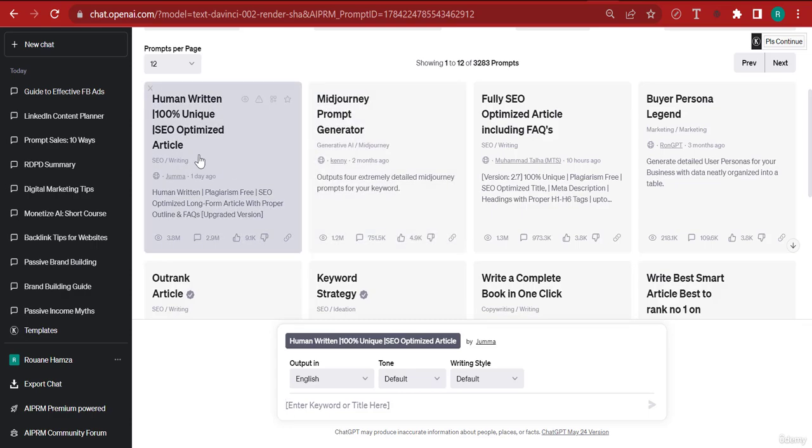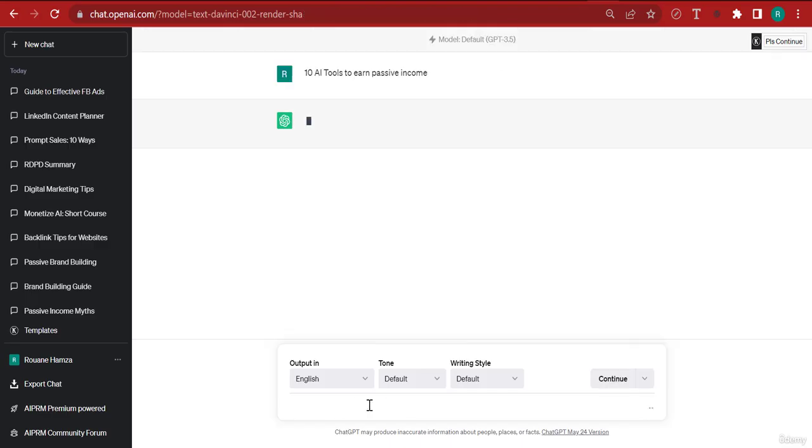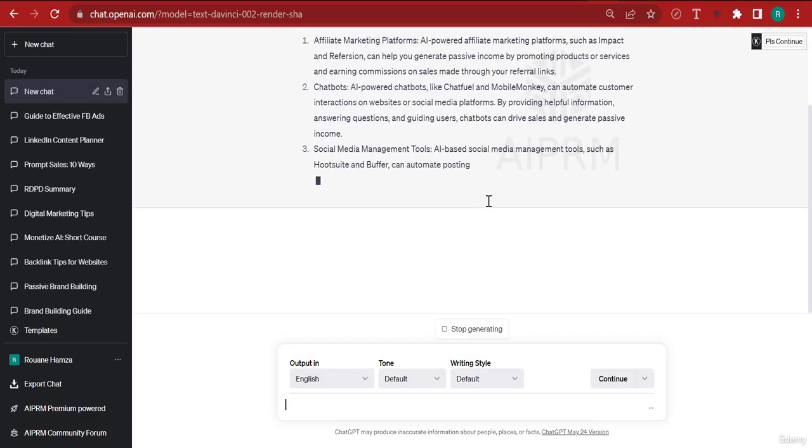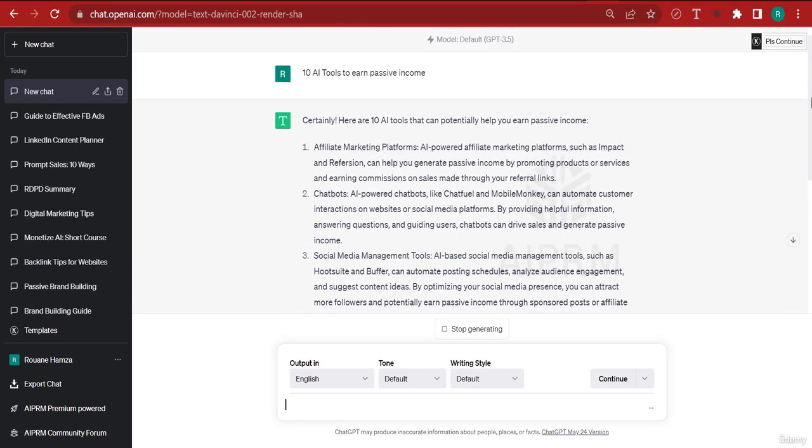Let's say, for example, you want to write a human 100% SEO optimized blog post. You can just come over here. Let's say you want to write a blog post about 10 AI tools to earn passive income. Now, you can basically come over here and ask it to write it for you. And right now, it is basically going to start writing the 10 tools.